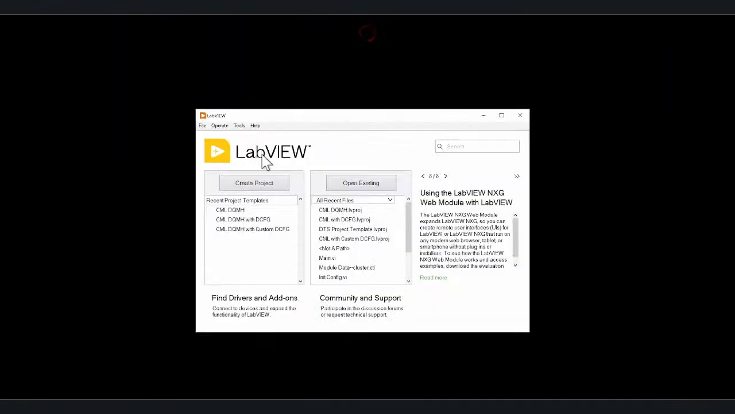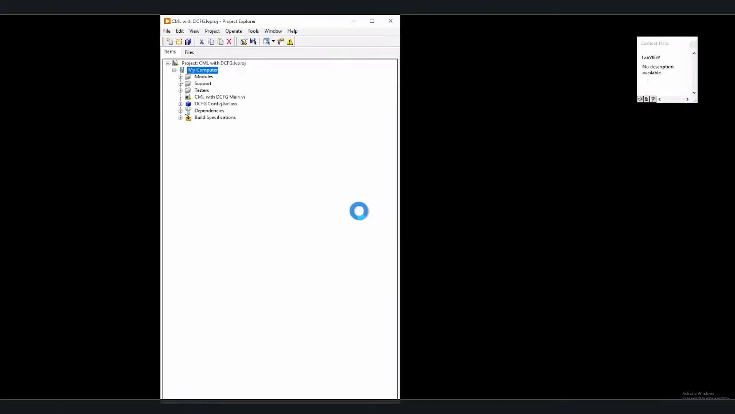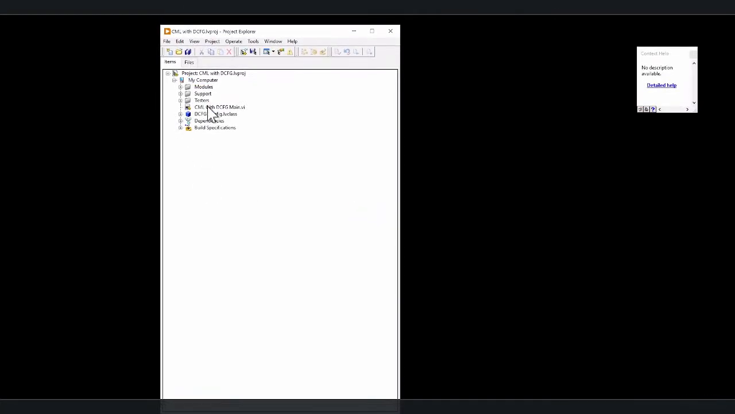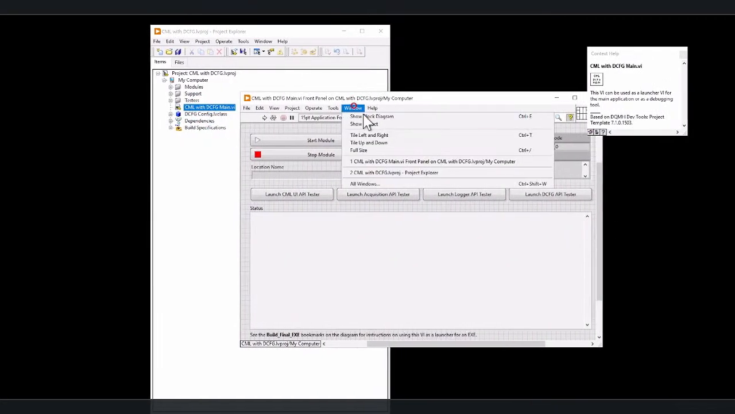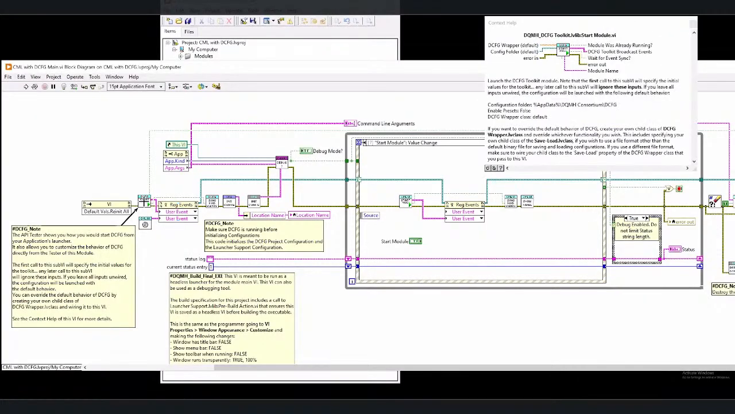Let's see how it looks if we go back to our CML with DCFG project template that we created before. If I look at the main and go to the block diagram, you can see that we start DCFG right at the beginning of the application because we need the DCFG toolkit to register our application configuration and our various modules configuration. So the DCFG toolkit should always be one of the first things you start with your application. Then you can start registering configuration and handling configuration properly.